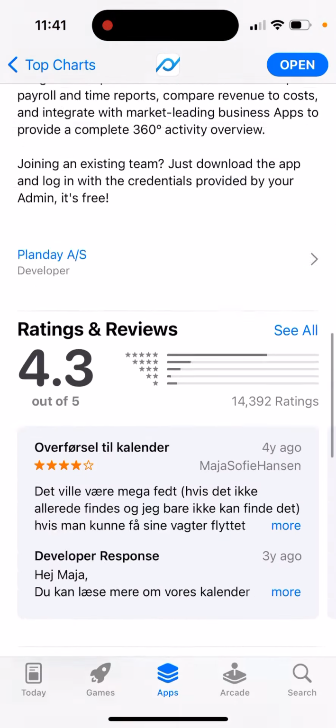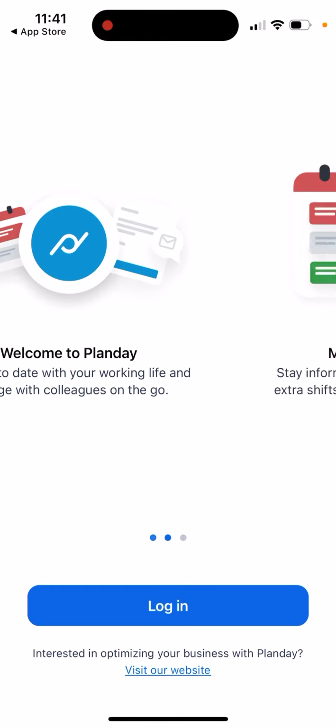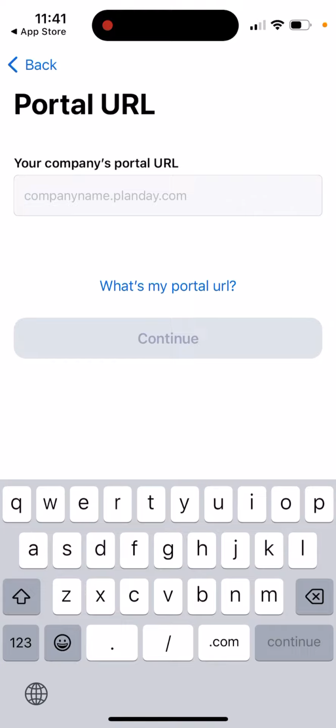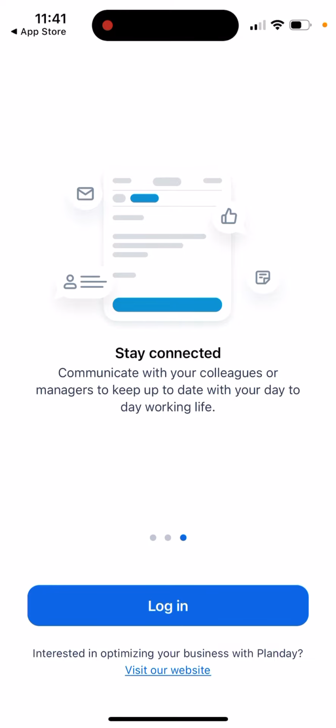That's basically a pretty advanced app. It's quite popular in Scandinavia. It was recently acquired by Xero, and then you just log in with your company's portal URL, and then you can just proceed with creating your account.